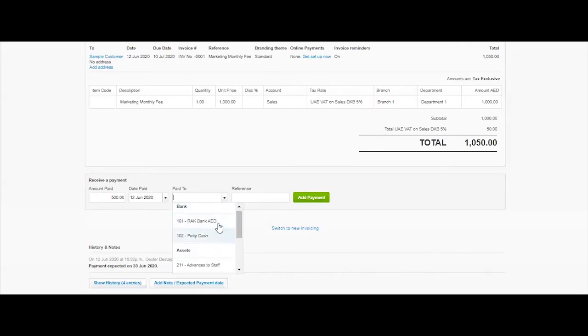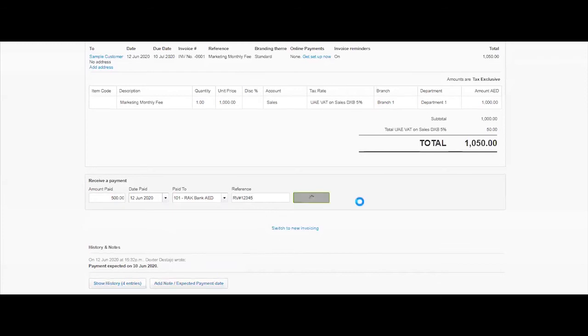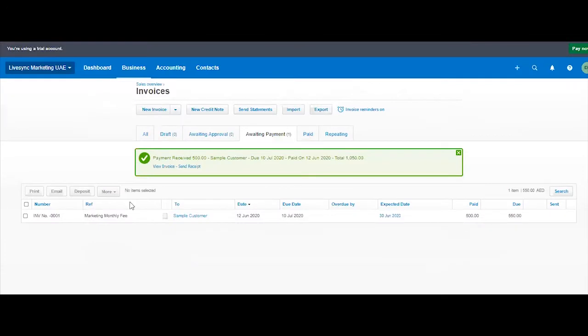So the defaults would always be the bank type. Once you create a bank type, it's already added here. So let's say for these purposes, we pay this from our rack bank, and then maybe you have a receipt voucher number of 12345. Add payment. We're making now a partial payment to this invoice. So once you add the payment, it brings you back to the waiting for payment. Why still waiting for payment and not paid? Because it is still partially paid. If it is fully paid, it is only at that time that it moves to the paid section of your Xero dashboard in sales. Okay?